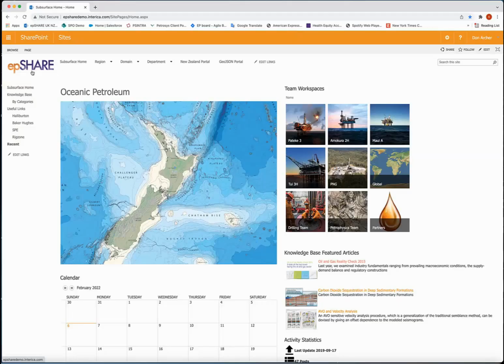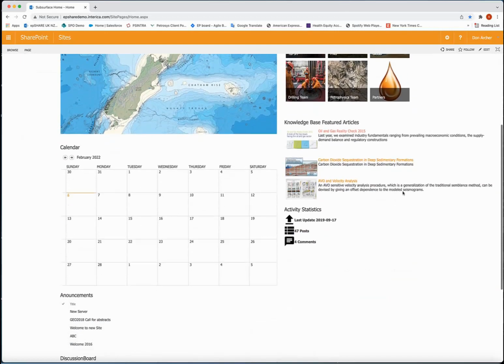EPShare solution is a highly flexible and powerful application that sits on top of the Microsoft SharePoint platform. Bringing the best of Microsoft's communication and collaboration tools into the solution, EPShare provides geoscience organizations of any size quick and accurate access to the information they require to operate effectively.